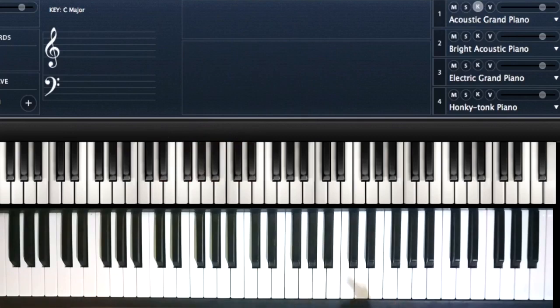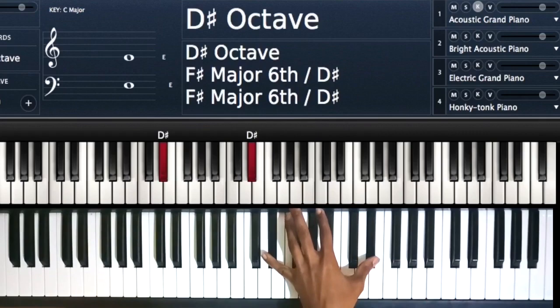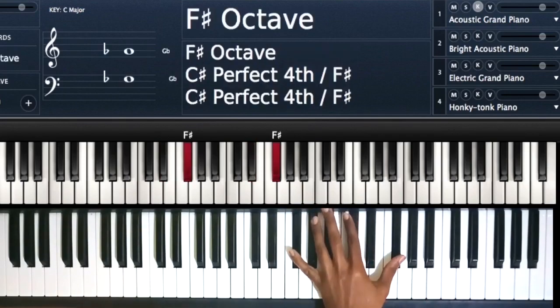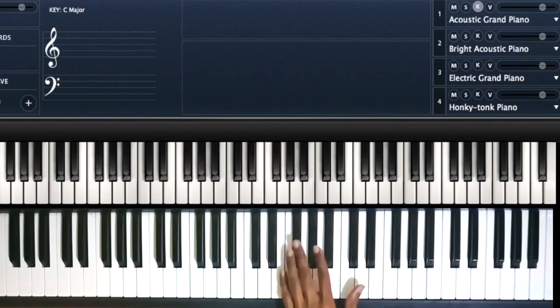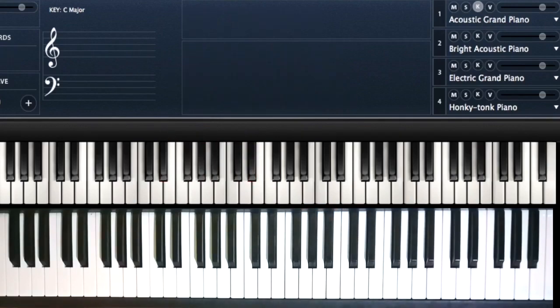So that's one way of getting the natural minor scale, by looking for the relative major scale. For example, if we are looking for the D sharp natural minor scale, we realize that F sharp is the relative major. So we play all the notes of F sharp, but starting from D sharp and ending with D sharp. The second way is to look at it theoretically.